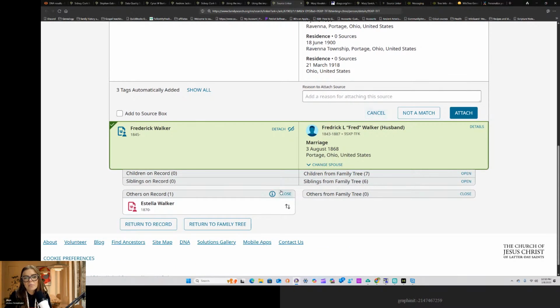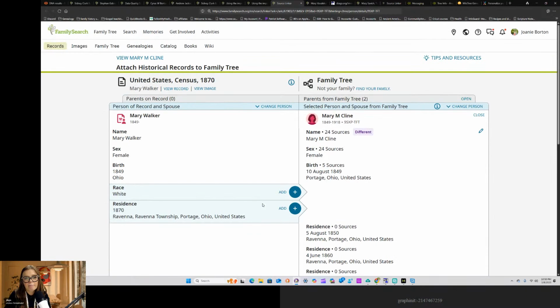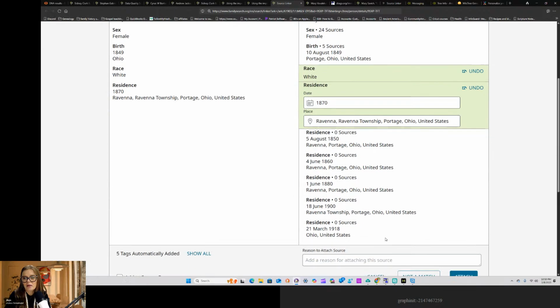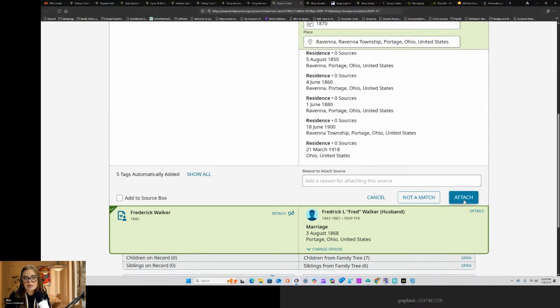So this is my ancestor, most definitely. Yeah, Stella Walker. Yep. Most definitely. So I can just add this here. This is where they lived. I know this. I'm going to attach. Add to my source box.